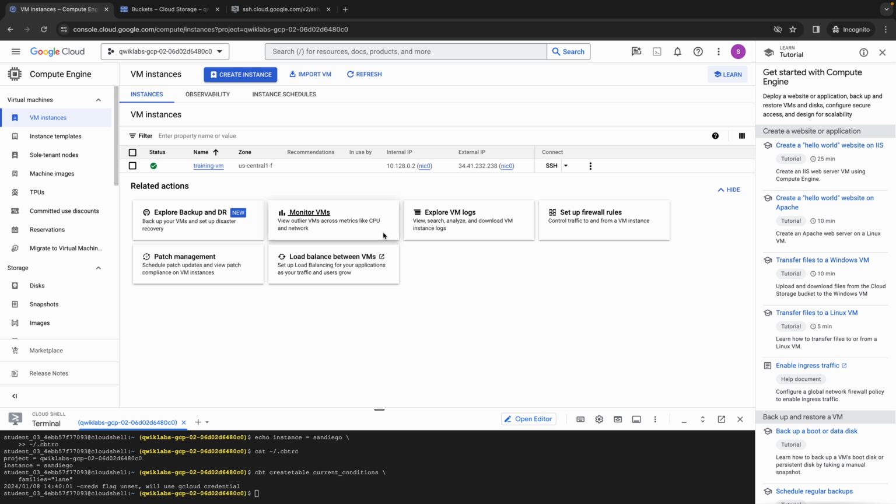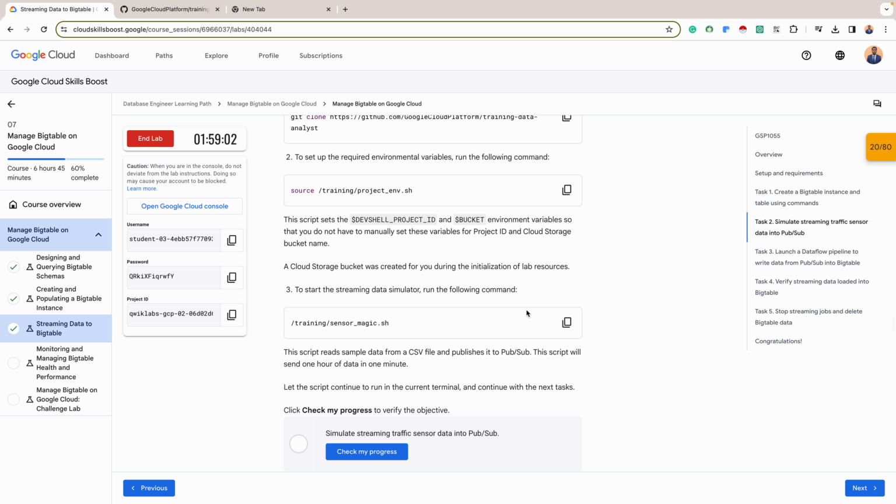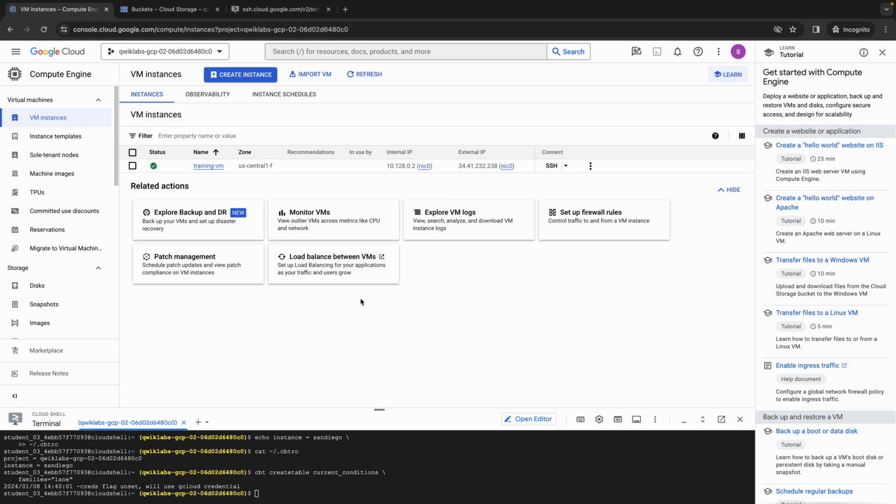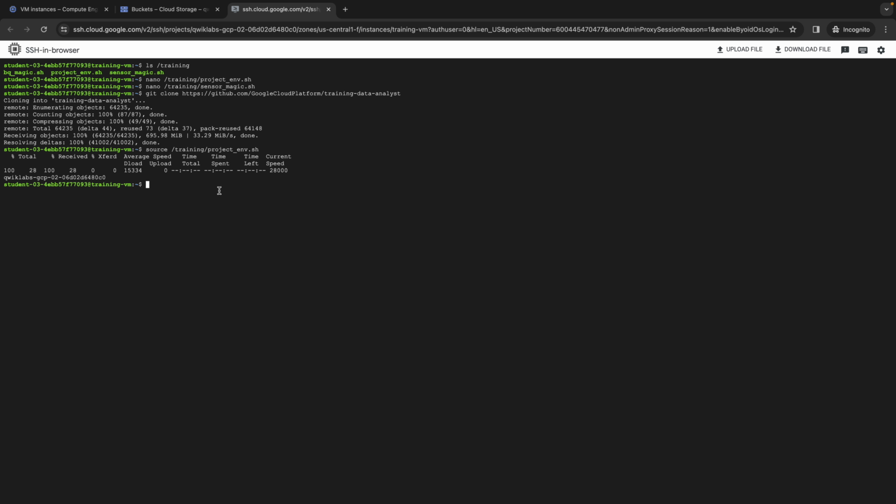So here we are. The next thing I want to do is start the streaming data simulator with this command: /training then /sensor.magic. This is where I would explain the process that's going on here. Let's go back to our SSH terminal, paste this command, and hit enter. It's going to start copying the files. While this command is working, we cannot close out of this terminal at this moment.